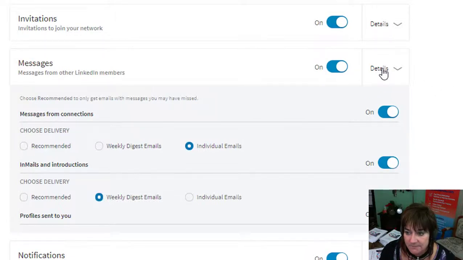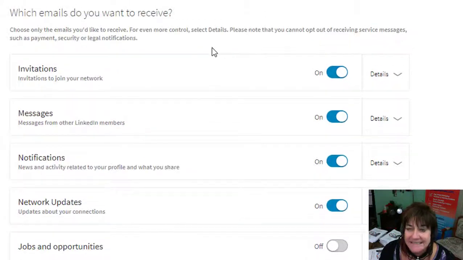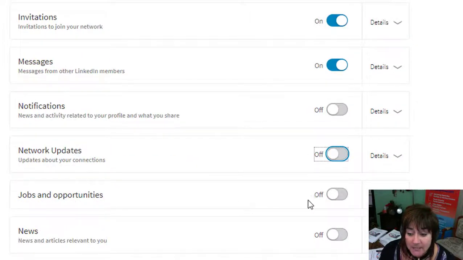So I don't mean to be confusing. We could have just stayed at: decide if you want invitations sent to you as an email, yes or no. Decide if you want messages sent to you, yes or no. Decide if you want notifications sent to you, yes or no. Job opportunities, up to you. If you're in the job market, you may want that on. So that's up to you.